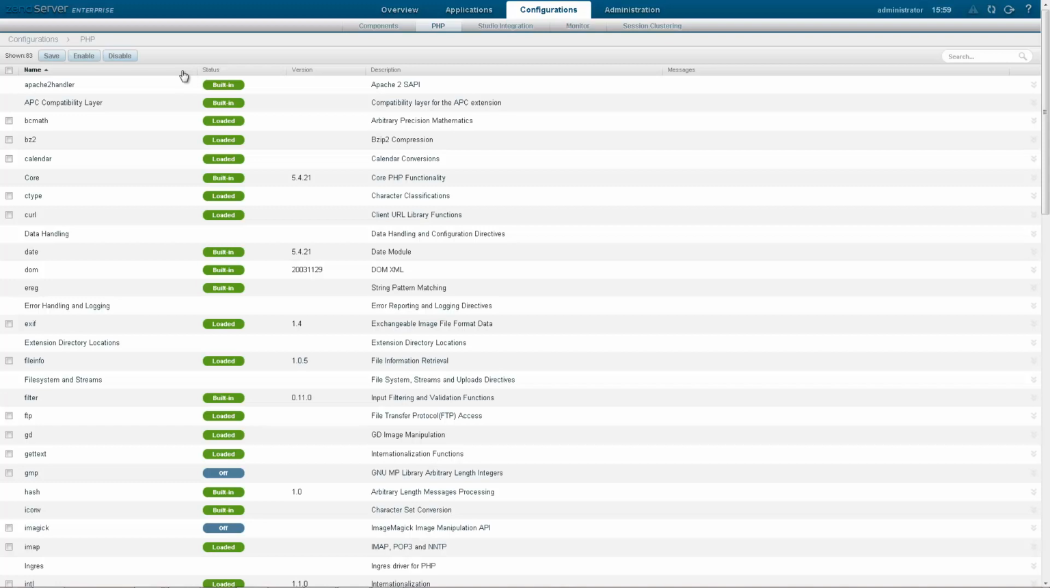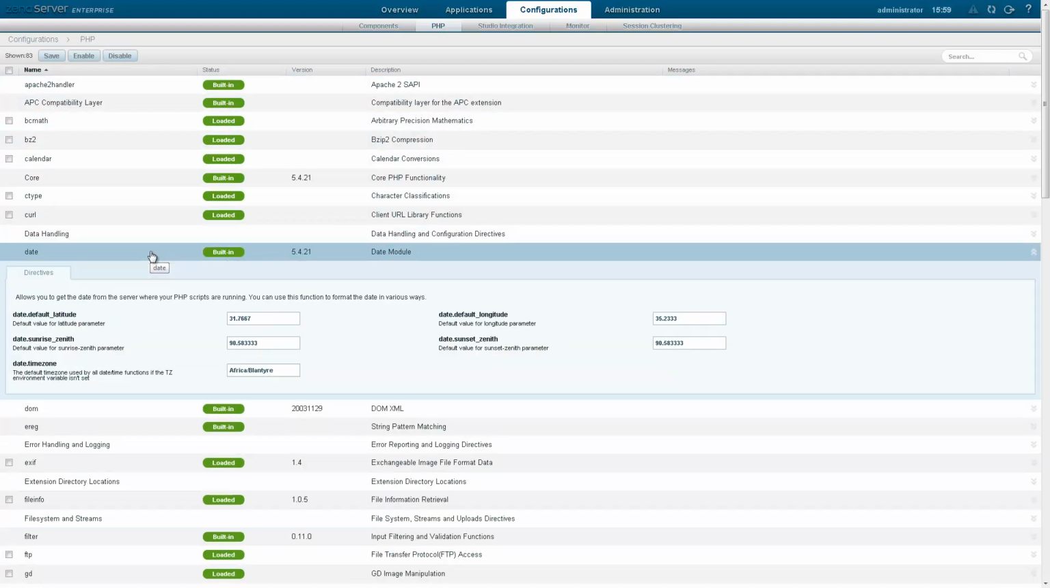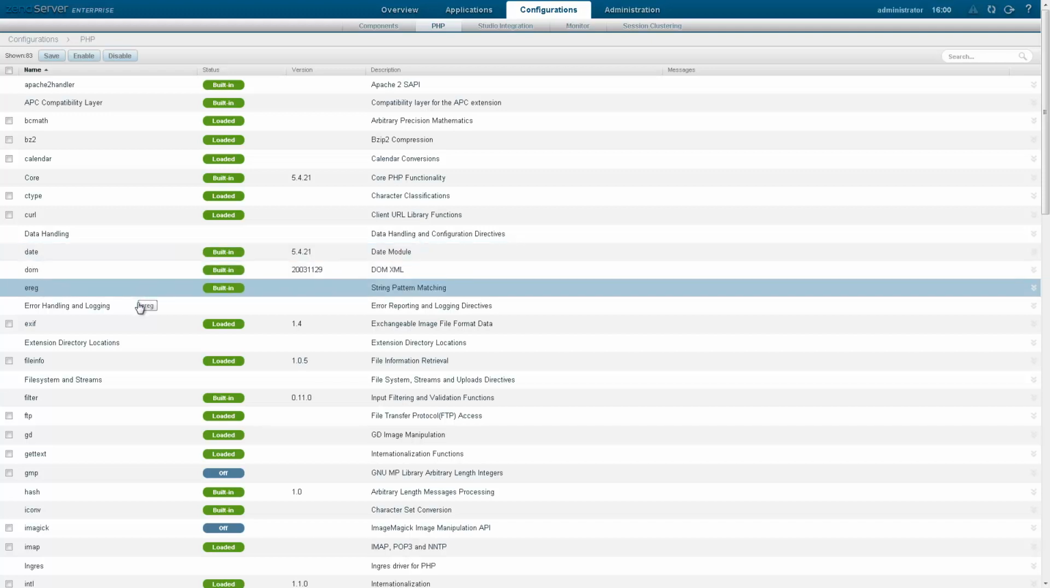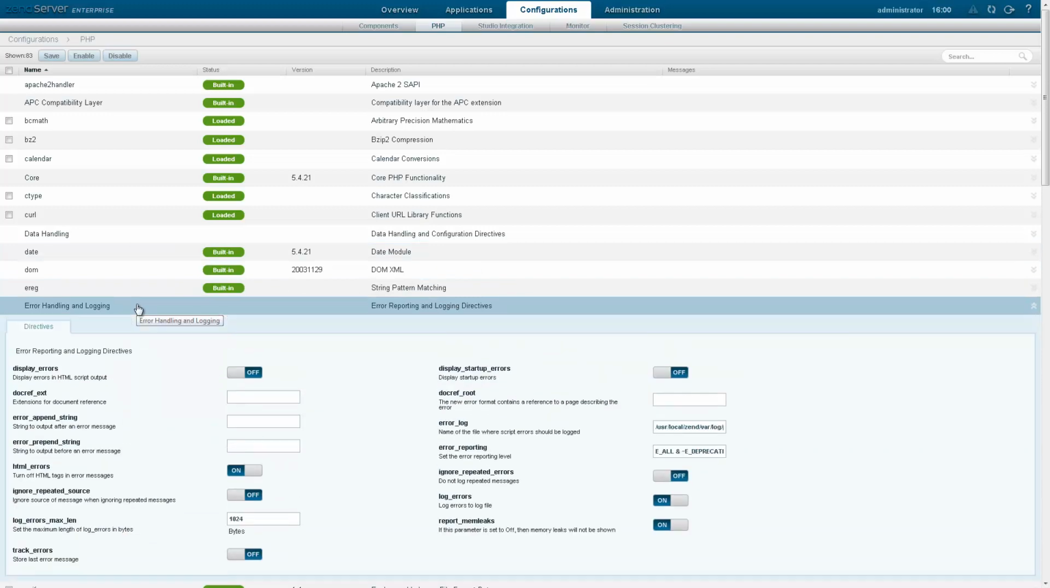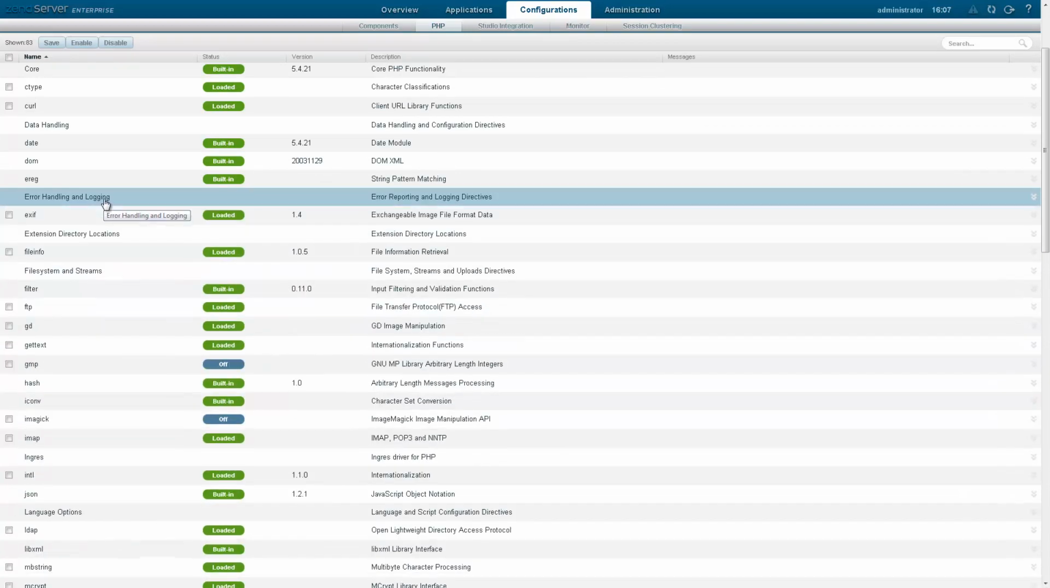Selecting an extension from the list will display the expanded view, which contains all the extensions' PHP directives, if there are any, of course. Global directives that don't belong to a specific extension have been conveniently grouped according to their theme. So for example, all the directives related to errors and logs are located in the error handling and logging group. If you're looking for a specific directive, the best way to locate it is using the search box.